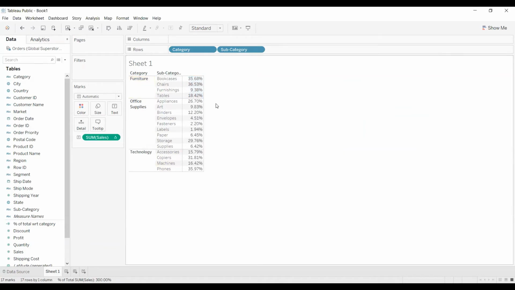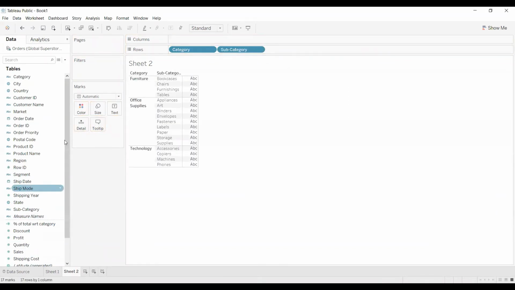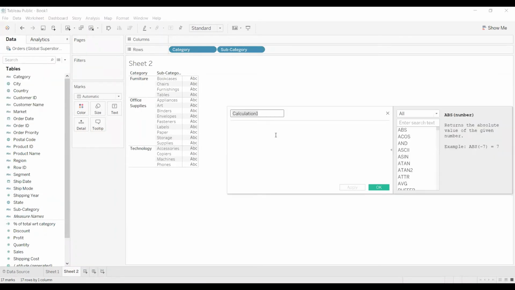Now let's try to solve it using the LOD approach. First I will drag category and subcategory to rows. Then I will create a calculated field, because for using LOD we need to create a calculated field. Here I will give the name as percentage contribution of sales, hyphen pane down.